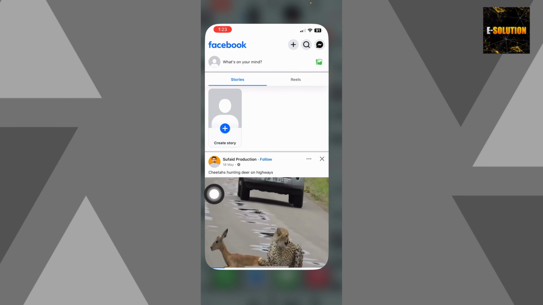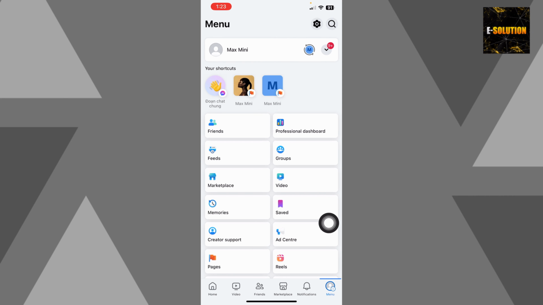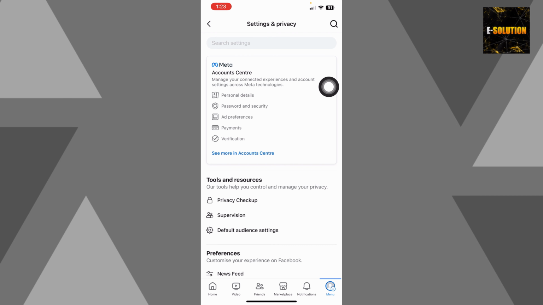First, open your Facebook app and then click this menu icon on the bottom right corner. And now simply click the settings gear on the top right corner, and now it's going to bring you to this page, and here you'll find the See more in Accounts Center option.